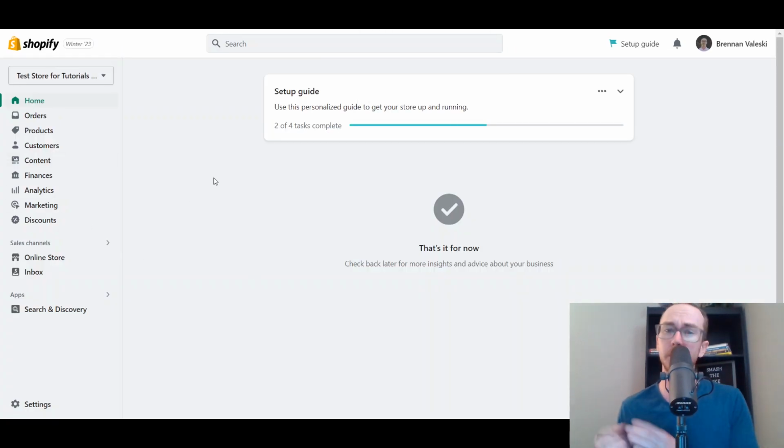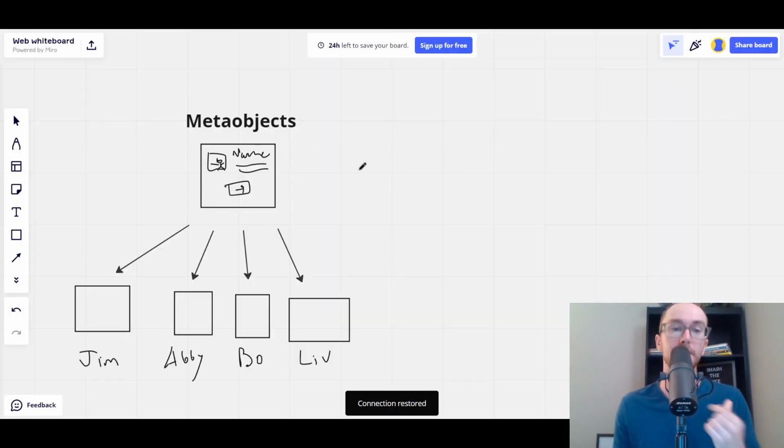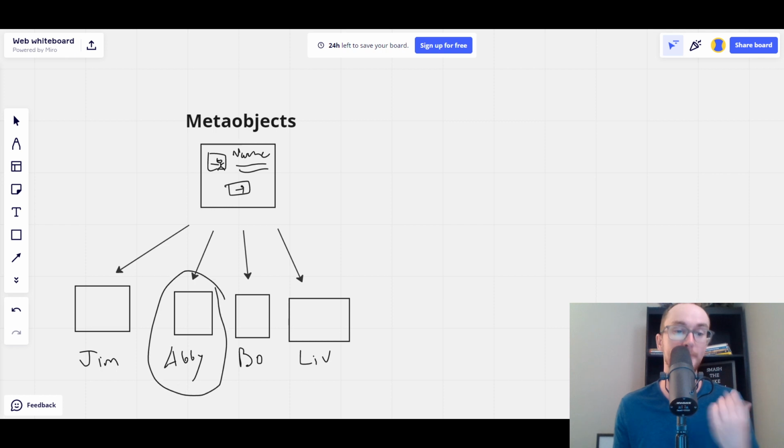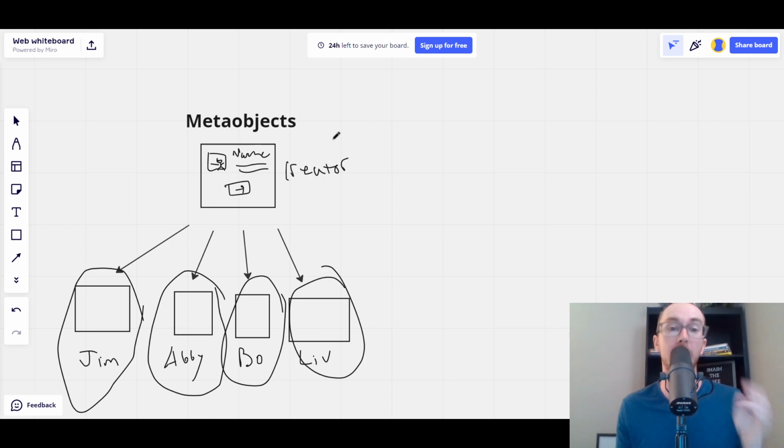So the way that you create your meta objects and how they differ from meta fields is that meta objects are a singular setup that has multiple different strings of information included. So in this example, we have Abby already listed on the site, right? You could create another creator profile for Jim. You could create one for Bo, or even another Liv, right? And then this creator piece, the creator object, right?